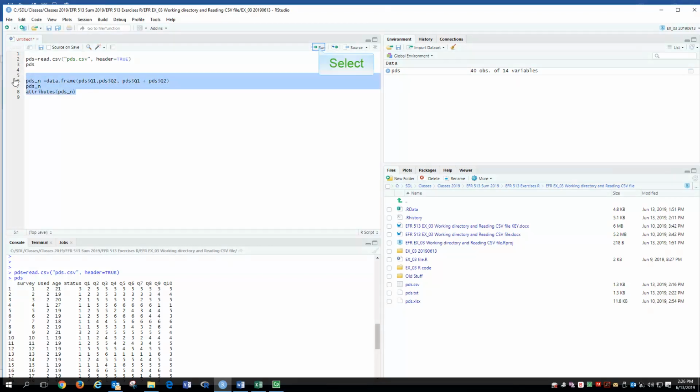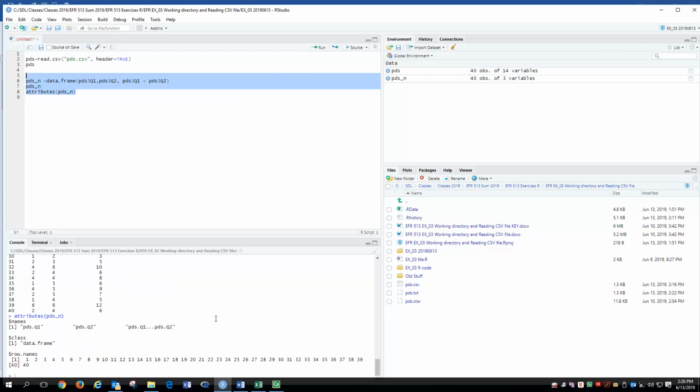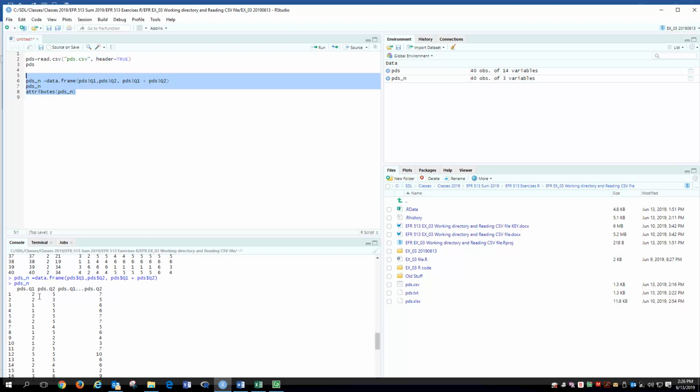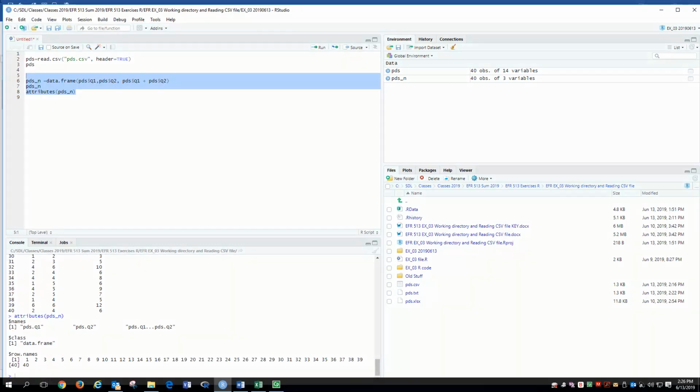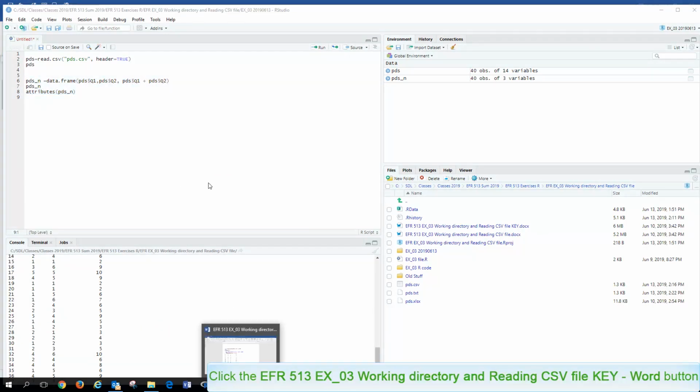So I'll block that and run that. And there's my new data frame right here. So here are the new columns, and again, it's a data frame, and it has column names of these and the row names.